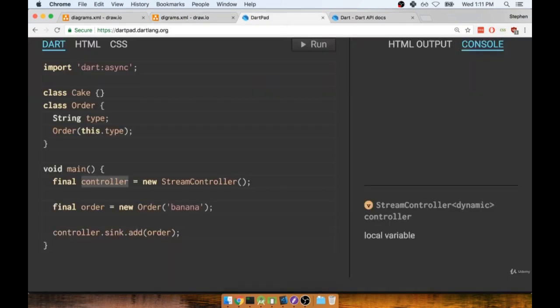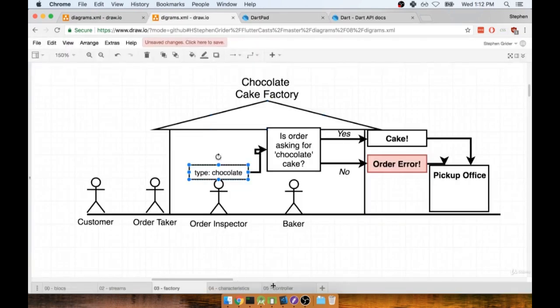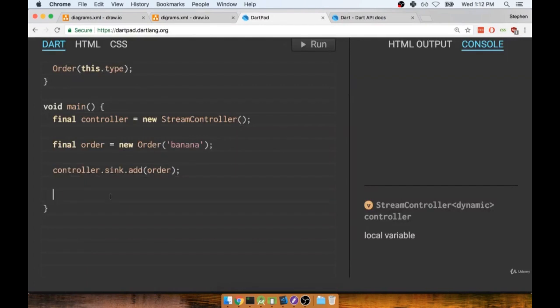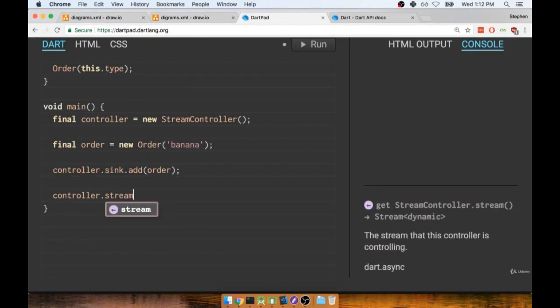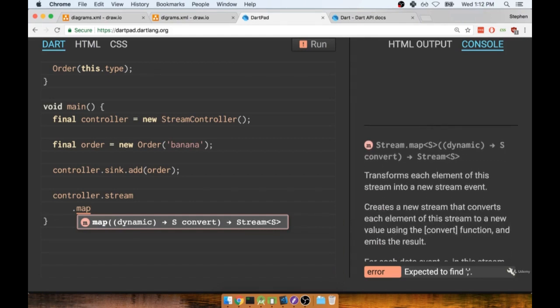So back inside of Dartpad, I'm going to first give myself a little bit of space here. And then I'm going to reference the stream that was created with our controller. Because remember, when we make a controller, we get not only a sink, but we also get the stream. And the stream represents our factory. So I'm going to first write out controller.stream. So that's a reference to our factory. And then I'm going to call a function on the stream called map. So when we write out map, hopefully you'll see the little description right here.